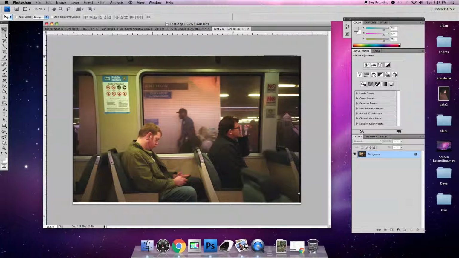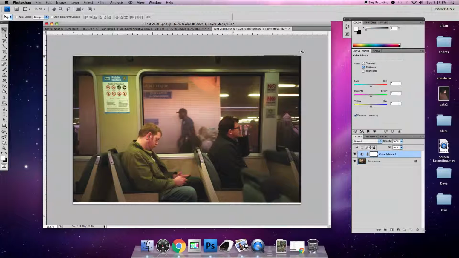Normally, you'd crop, rotate, dust, scratches, contrast, all that. On this file, maybe you've already done that, but right now we're just going to deal with color balance. So you have your background layer, then you're going to go to your little half and half cookie, and you're going to select color balance.